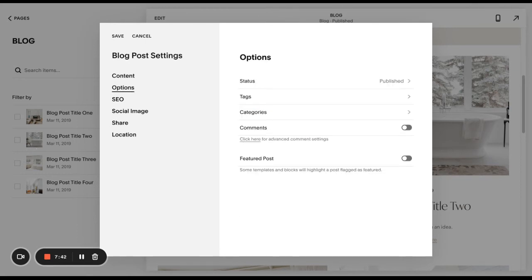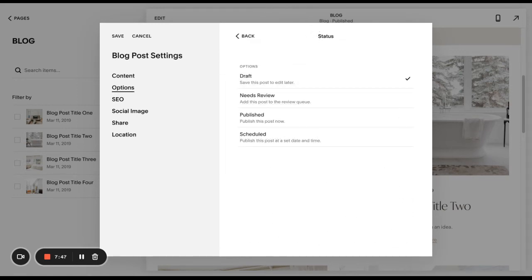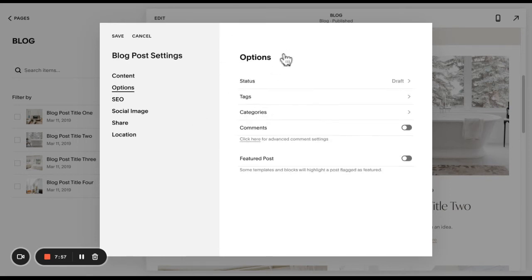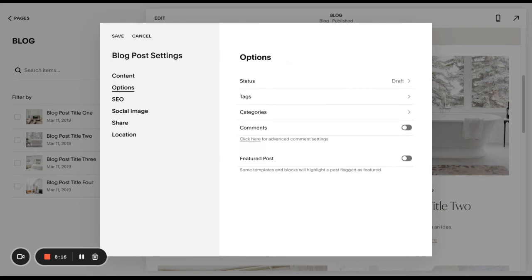Under options, this is where we're going to publish it or not. So let's say I just started it, it's a draft, then it's going to come into draft, and then I can either post it right now by publishing it. I can schedule it for another time. So that's what that is for. You can add your categories here. So let's say my categories are staging and home renovation and whatever it is. Then that will be the category for this.